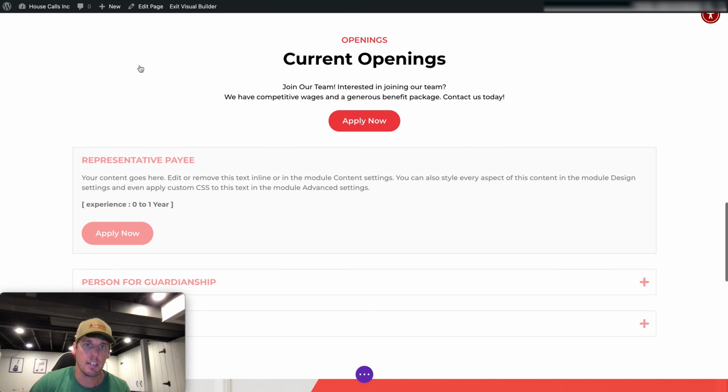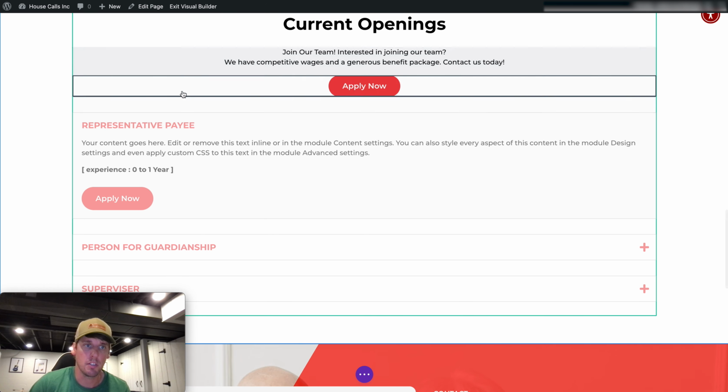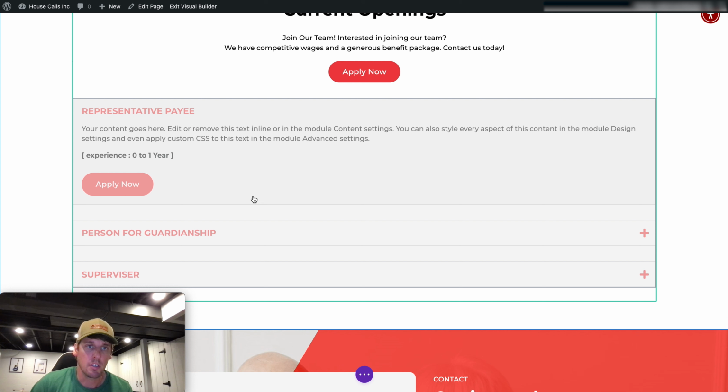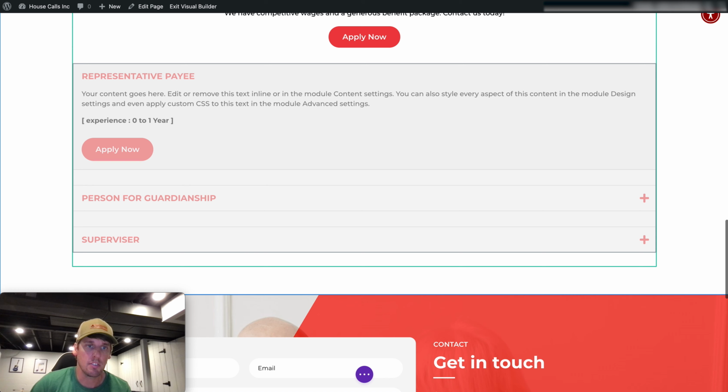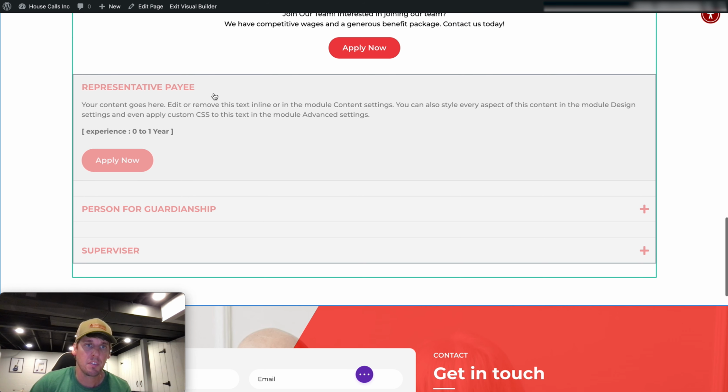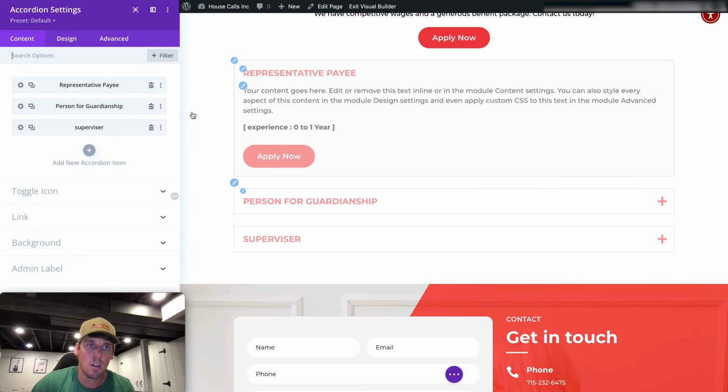Then you will slide down on that page to Current Openings. You'll see a section that's kind of grayed out here. I've hidden this right now, but you can use any of these sections that are already here. So you'll click on here, you see this little gray gear icon. You can come in and set any of these jobs that you want.